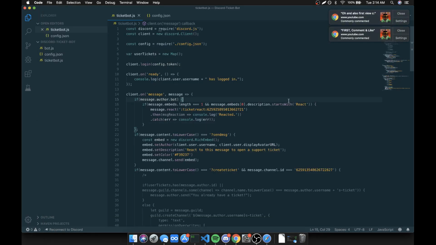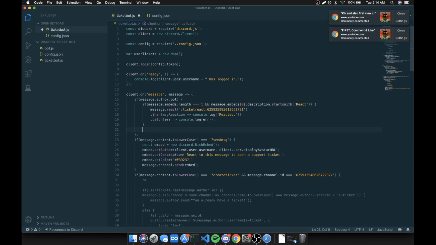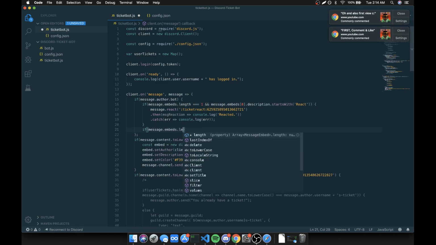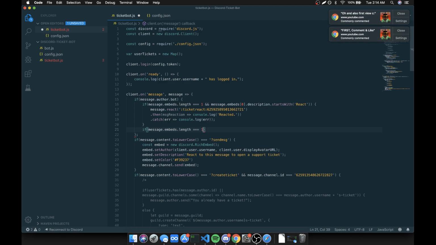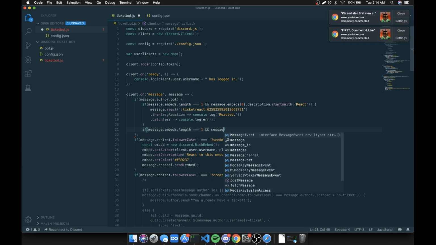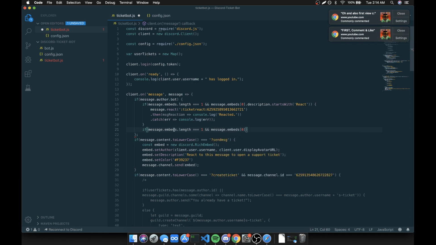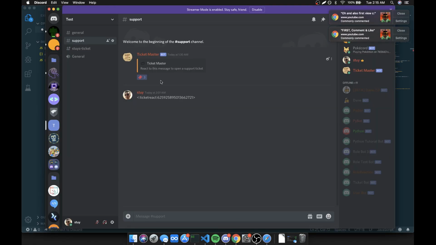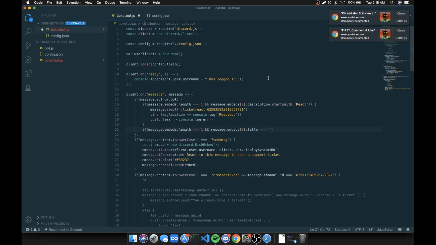Over here we're going to say if message.embeds, because we're only sending one embed at a time. I'm checking if the length is equal to 1, which is going to be true because we're only sending one. I'm going to check if the title is equal to Ticket support. So I'm hard coding it, and this is whatever you have it set to.